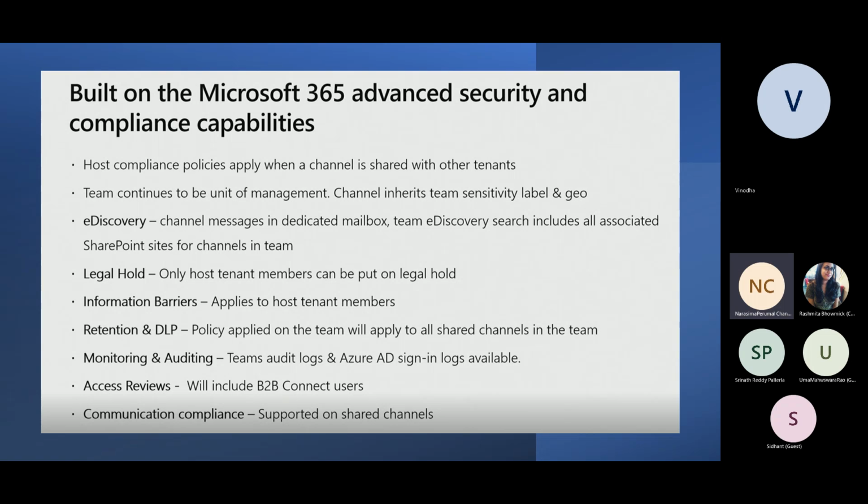Using access reviews in Azure AD, as a team owner, I can do a review of team members. If any external users or external teams are added as members of shared channels, I can review that. And if I find these are not required now, I can straight away remove their access from the access reviews in Azure AD itself. That is also incorporated. And then communication compliance is also available for shared channels.